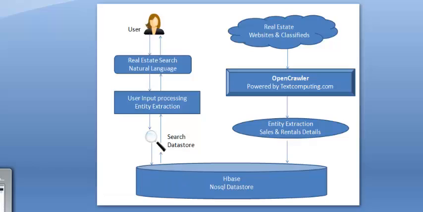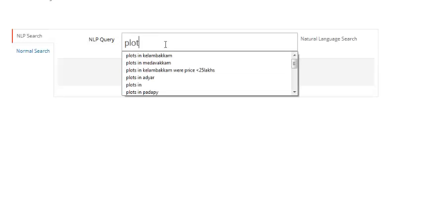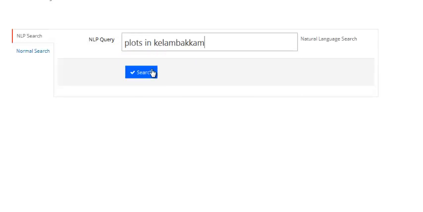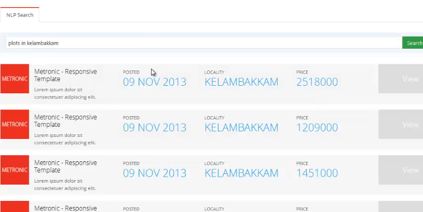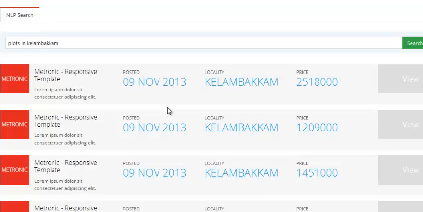Coming to the user interface, this is the user interface we have developed, which will get the user input, which is based on natural language. For example, I'm interested in plots in location Kelambakam. When I enter this, plots in Kelambakam, I'm able to get the results for the plots present in Kelambakam for various different dates, and also its price. We can have a view button where we can see the data source, from which website or classified we have collected this particular data.